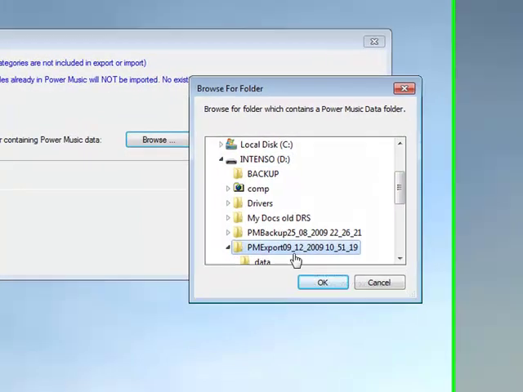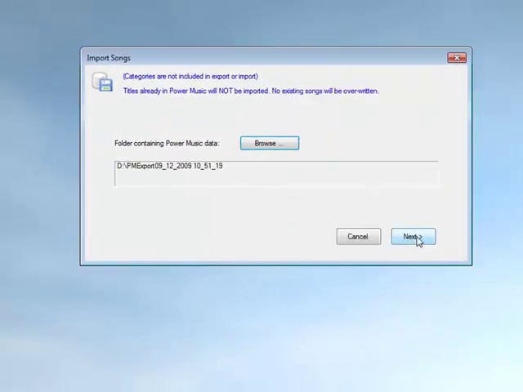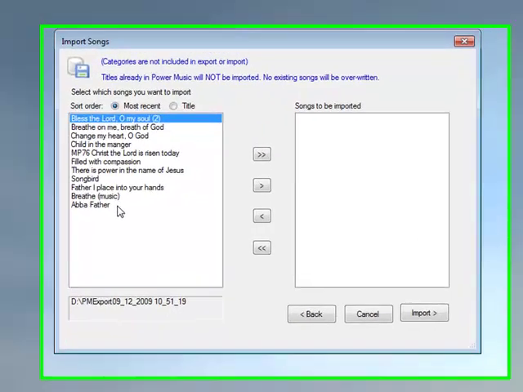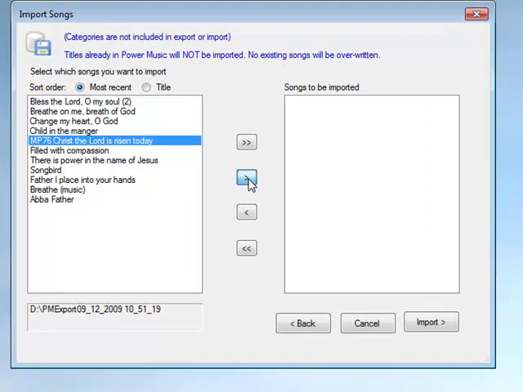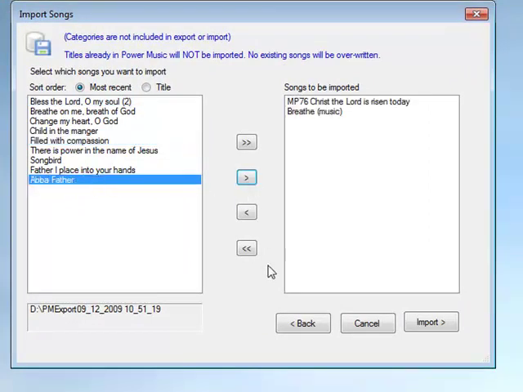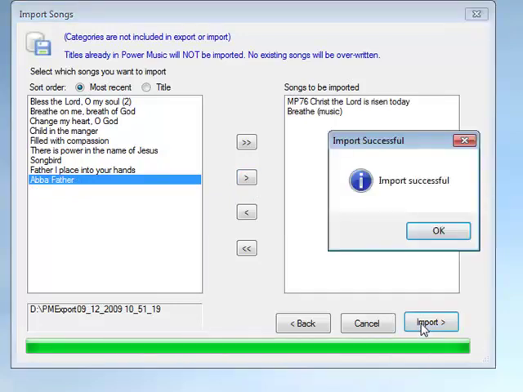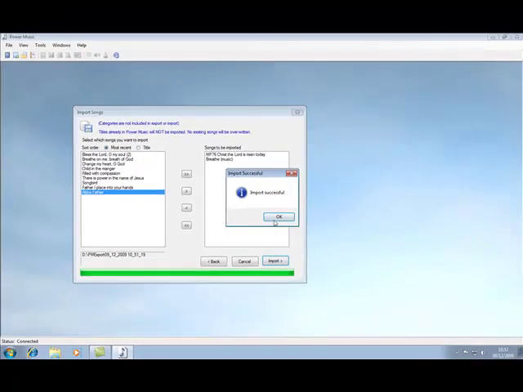there it is there. When I do that, I get a list of the songs which were exported previously onto that folder. I can again select which ones I want to put back in, and I click on Import, and that's them imported into this version of Power Music. It's that easy to import and export individual or groups of songs.